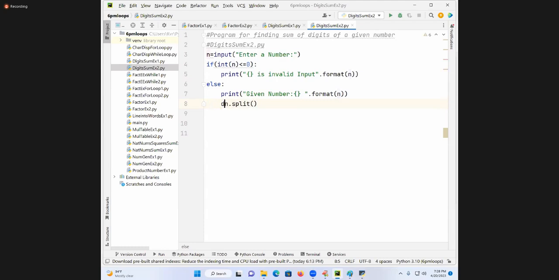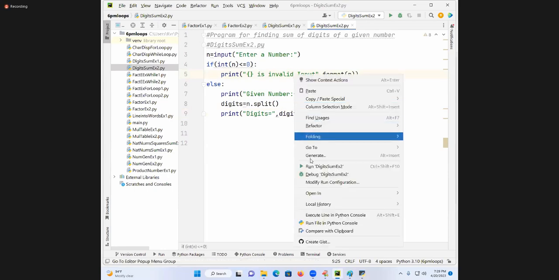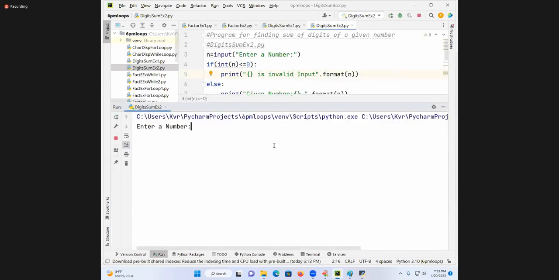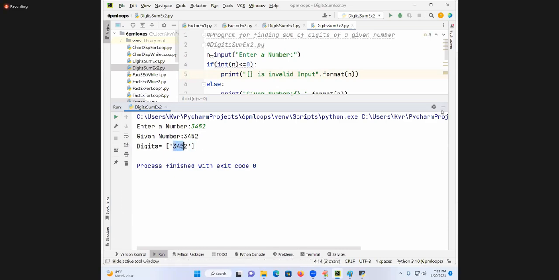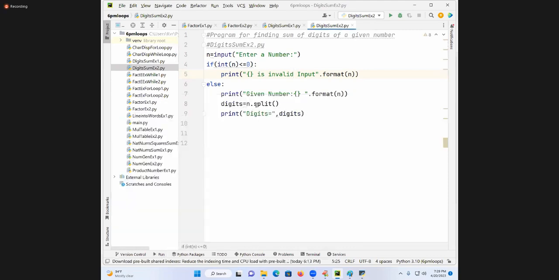What will come? Digits will come. Which type? List type. Print of digits. Students, once you read my notes, you will do wonders. If you don't read the notes, you will have a lot of doubts. Now, 3452, here I am getting 3452 directly, like this.